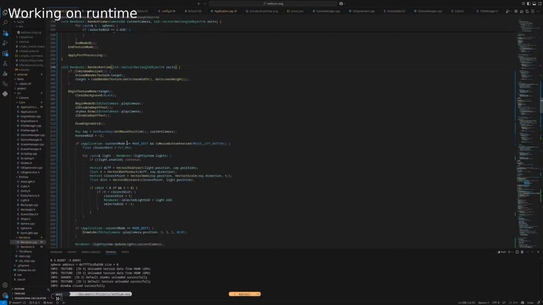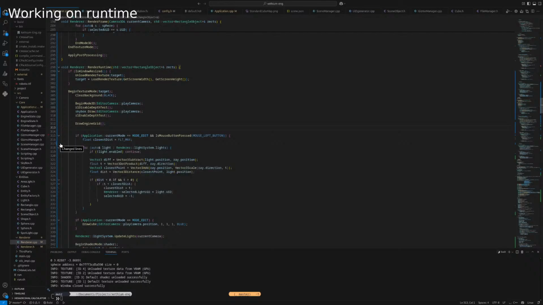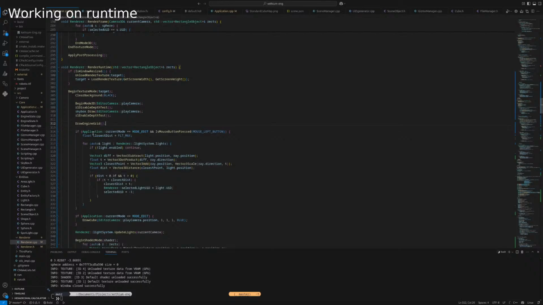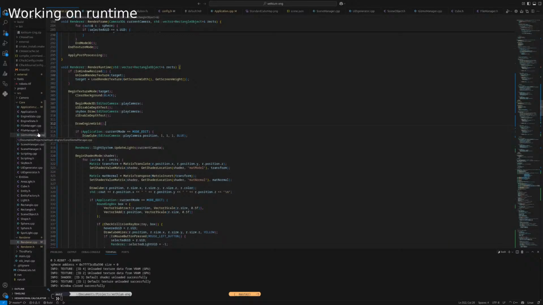Now we have that. Every time we see this type of thing. So first of all, we don't need this. Application camera mode edit is mouse press left button, float close this. Yeah, we also don't need this thing. This thing is for the editor.